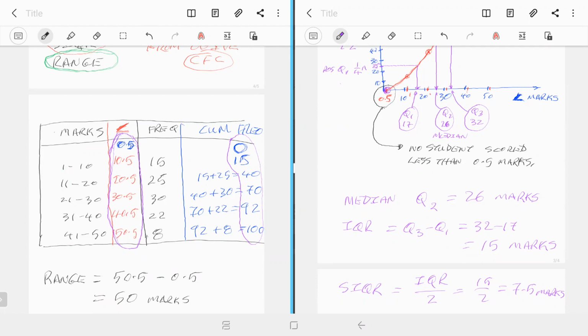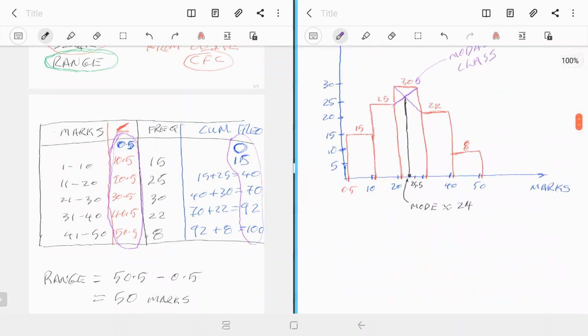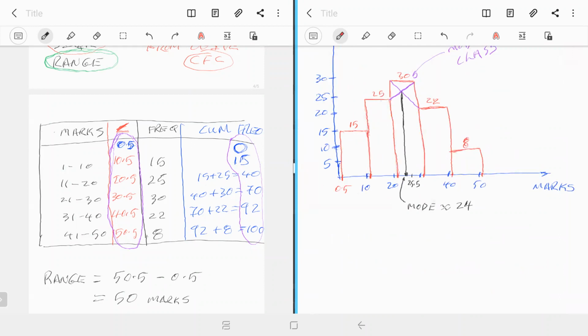Let me show you something now, why it is also 50 marks. Because if you look at the histogram, look at the histogram span, your range of values. See, the last value out here is 50.5 and the first value down here is 0.5. This is 50 wide. That is the range of the data.